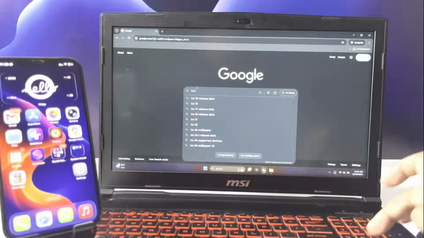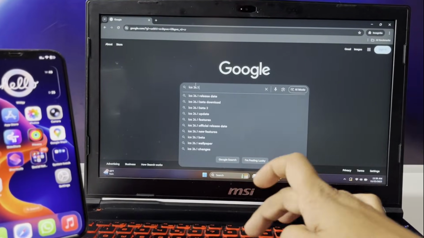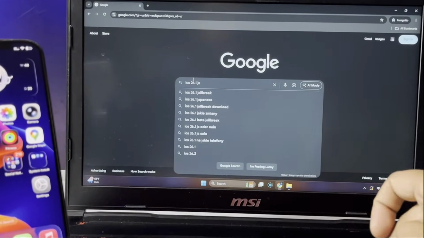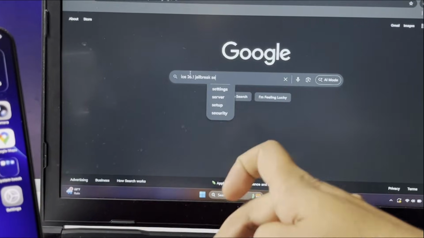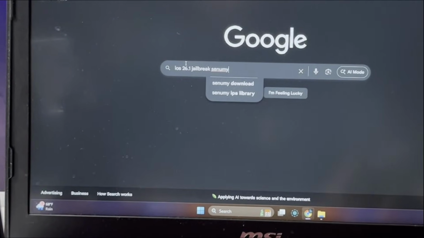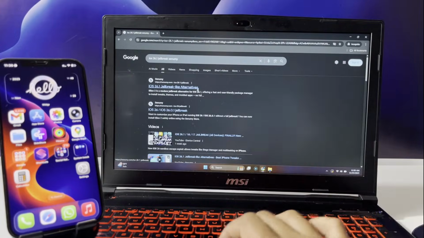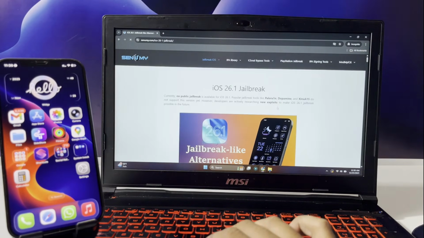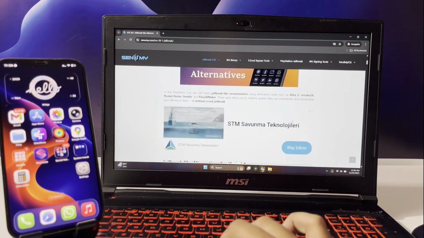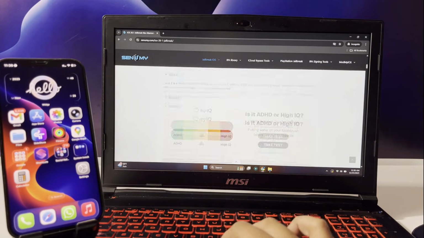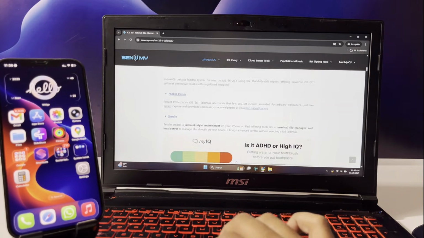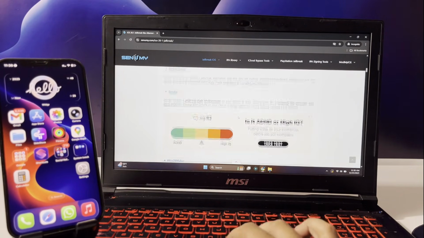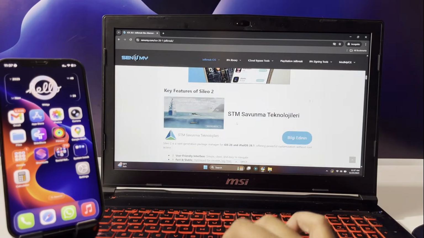Alright, let's get into action. Now go to the search bar and type iOS 26.1 Jailbreak Cinemy. This is going to take you to the official Cinemy page, where you'll find the latest tools, jailbreak alternatives, and safe installation options for iOS 26.1. Once you're on the site, stick with me, and I'll show you exactly what to click, how to install, and how to start unlocking premium features on your device without any complicated steps.